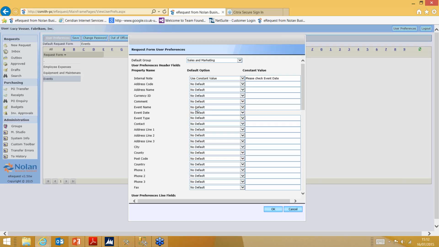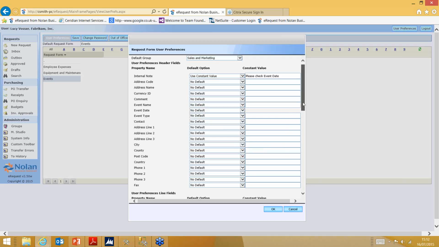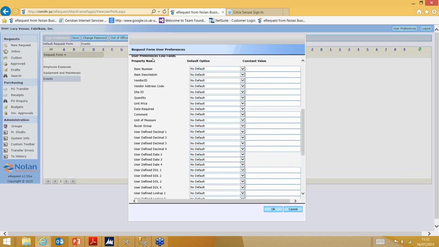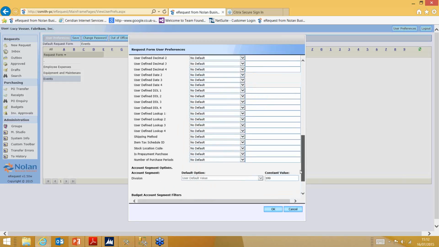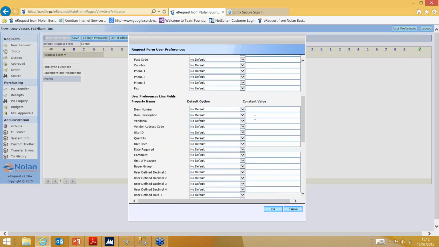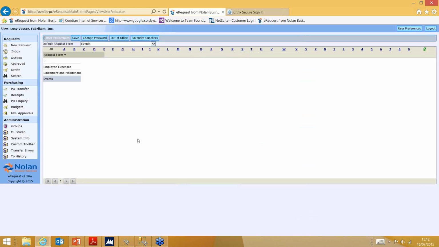It might be that you're doing particular types of events, particular names of events. You've also got the user preferences of line fields. So everything that you put on the line field down here can be defaulted using these options here. So it helps you fill in the request form easier. Okay.